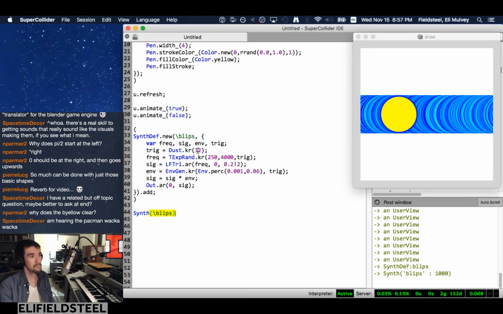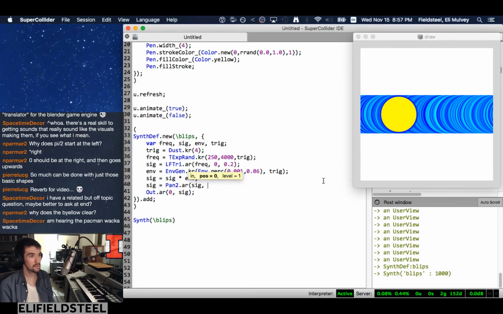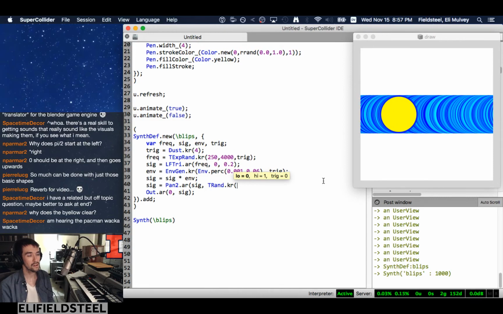Okay, I'm gonna make this a little bit less, and just for fun I want to pan it. We'll do TGRand.kr minus 0.8 positive 0.8 trig. So a trigger also chooses a new pan value.